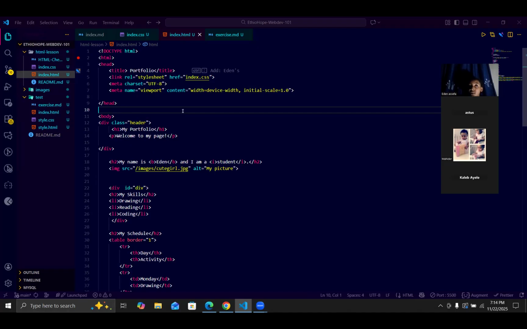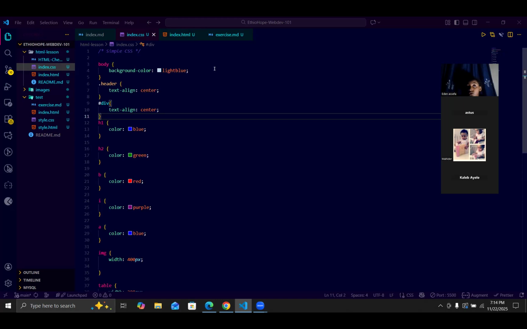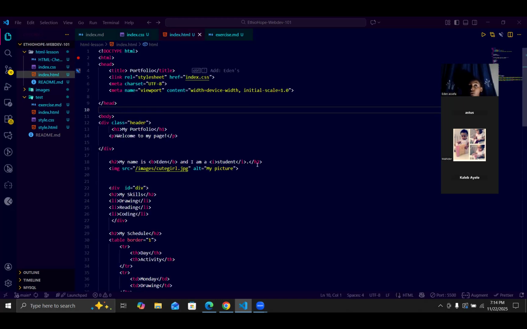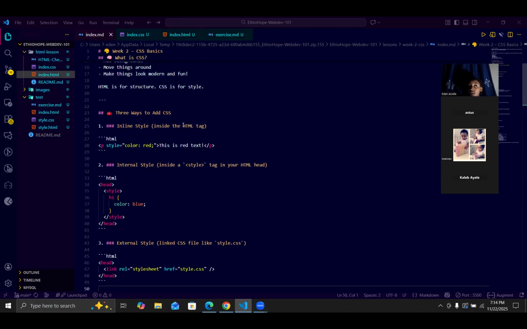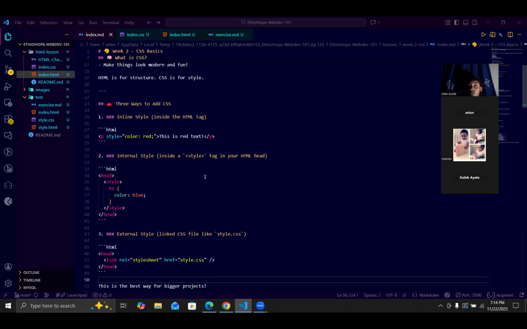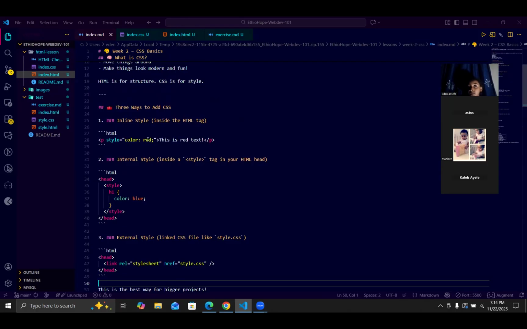Okay, so the next part that we learned last week is CSS. CSS is just a cascading style sheet. It will help us to style our HTML content. As we learned last week, we have three ways to style: inline, internal, and external style. In the case of inline style, we simply style our HTML inside the tag that we want to style, as you have seen here in the example, inside a paragraph tag.